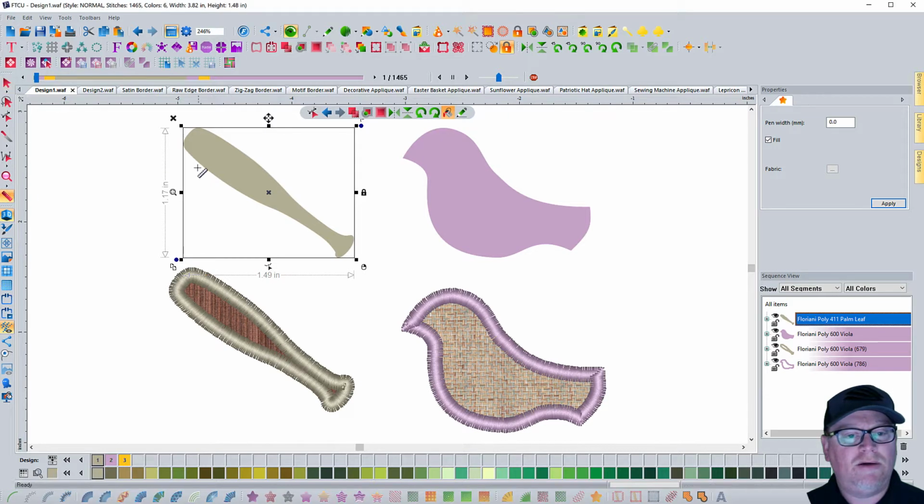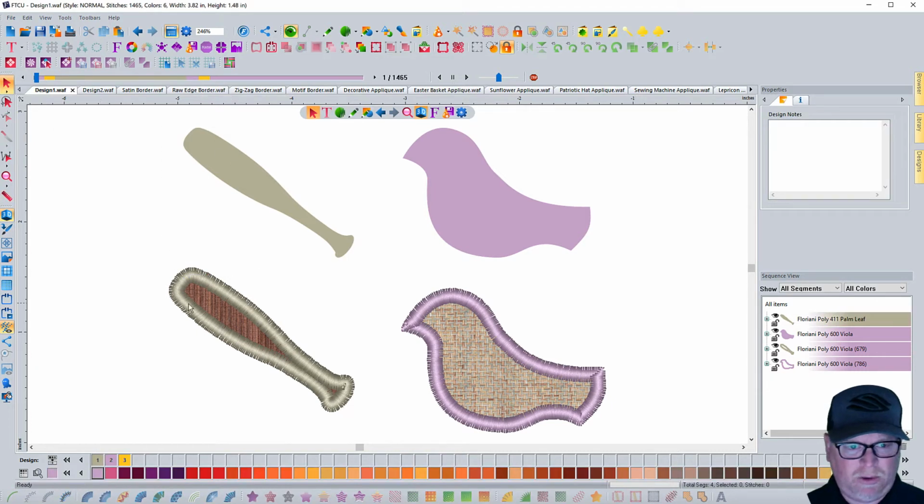If I come in here and I measure the width of this bat, you can see it's only a little over 1/4 of an inch. Now this is something that wouldn't really be a good candidate for applique because it's so small. As you can see here, if I put the satin stitch around the edge, there's not much fabric that shows through. And so it would be better just to utilize a fill stitch in here.